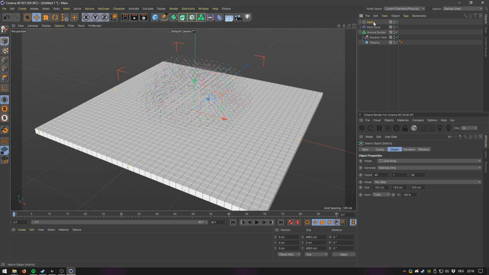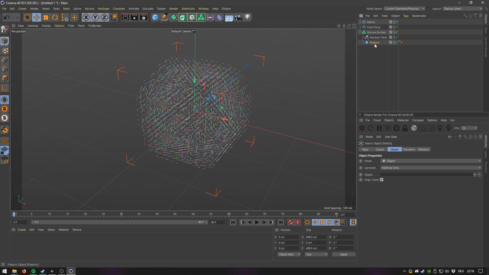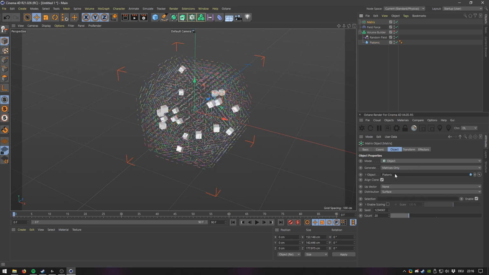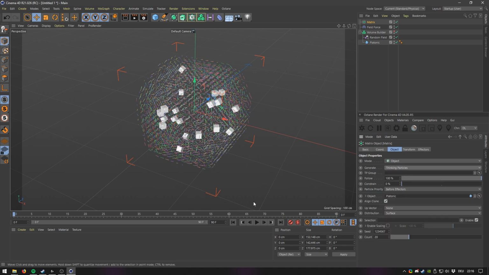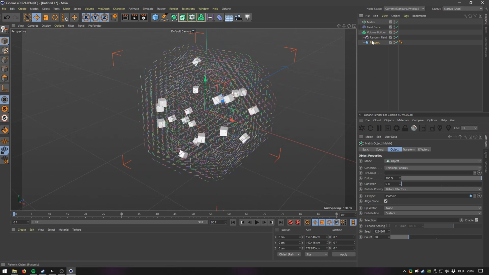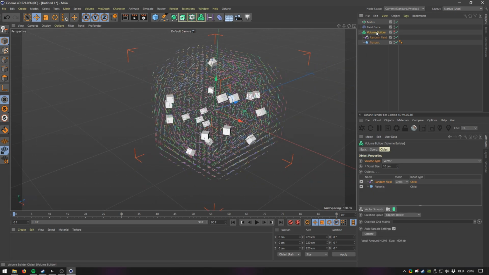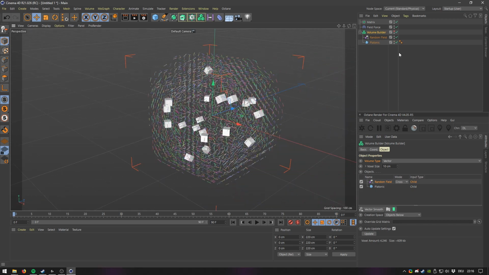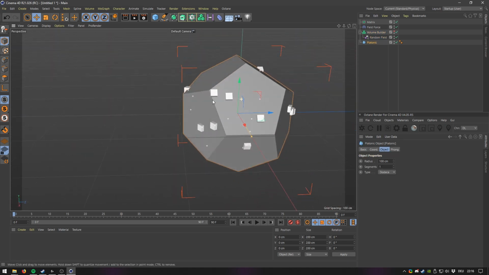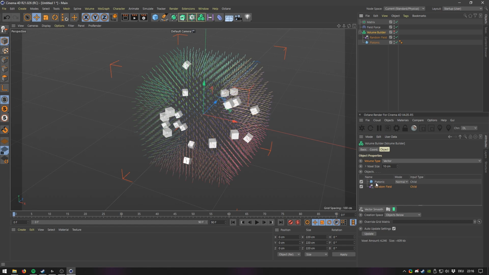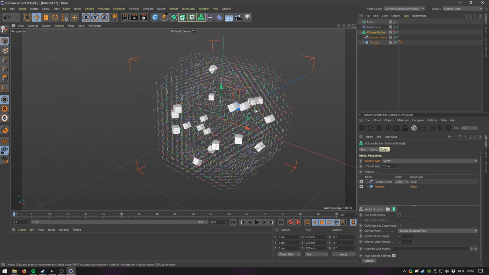So take your matrix object and switch the mode from grid array to object and drag your platonic object inside. And now change it from generate matrices only to thinking particles. All right. And now, as you can see, we are creating particles on the surface of our platonic object. It doesn't look like it because the volume builder gives the vector some, let's call it depth. As you can see, it's inside, but if you look at the object, it's straight on top of it. All right, change that back.